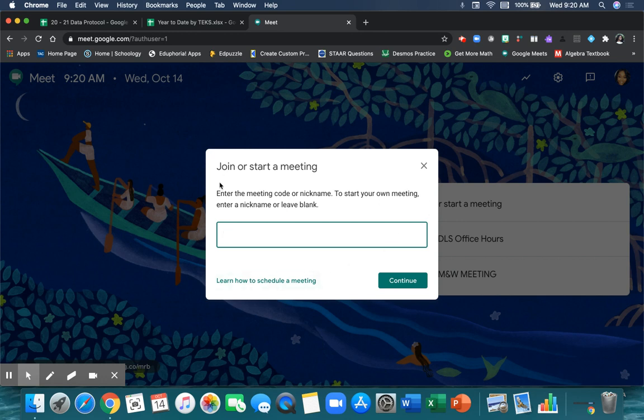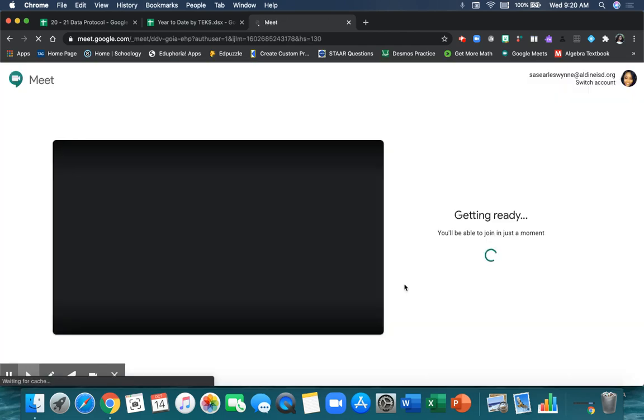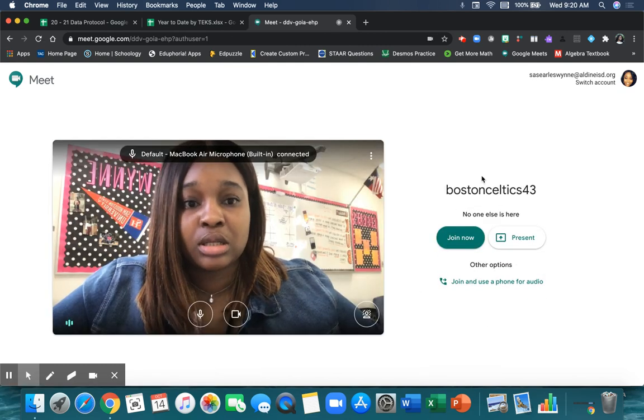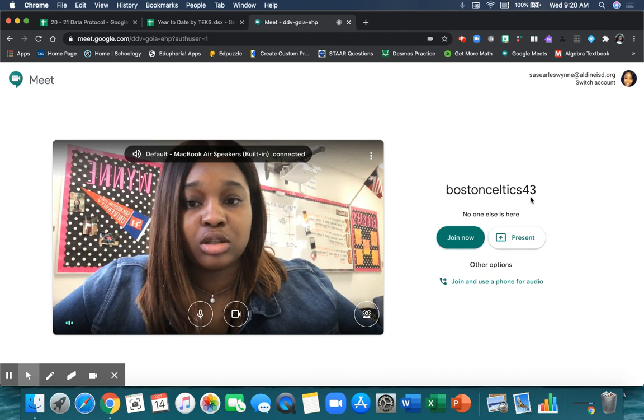You want to create a class code for your students. Since I love Boston, I'm going to say Boston Celtics 43. Then I'm going to click enter or continue. And of course, this is going to pop up, and as you see, there's our code right there, Boston Celtics 43.